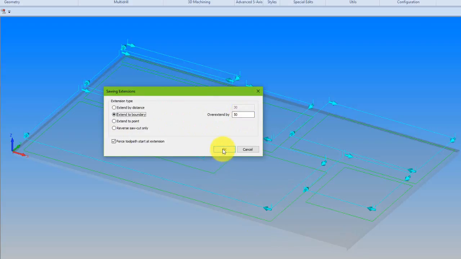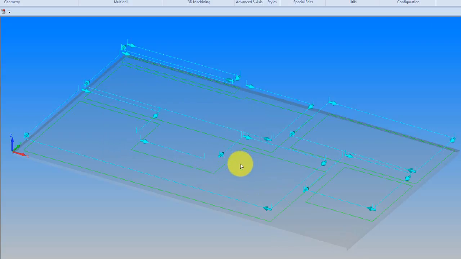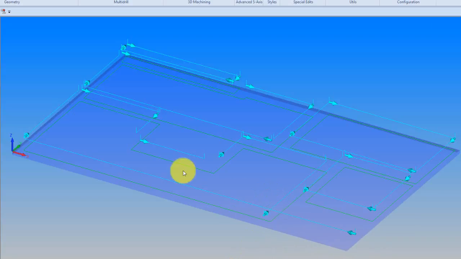I'm going to go for 50mm, say OK, pick the boundary that we're going to extend to, finish that, and then pick the toolpath that we want to extend. So there we go, it goes to the edge of the sheet and overextends by a certain amount. And because I have Force Toolpath Start to the extension selected, when I click this here, it will change the start point and therefore adjust out accordingly. So I can do this on all of my toolpaths that are relevant.